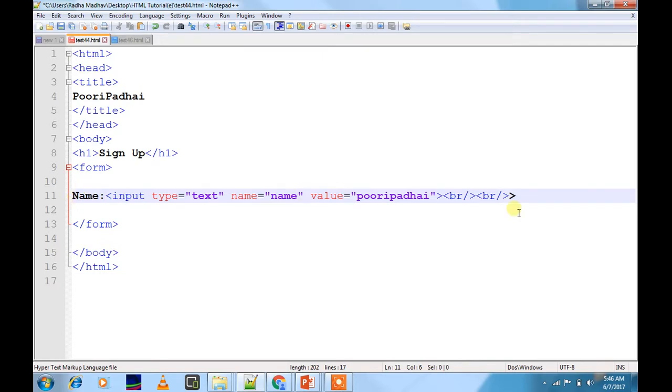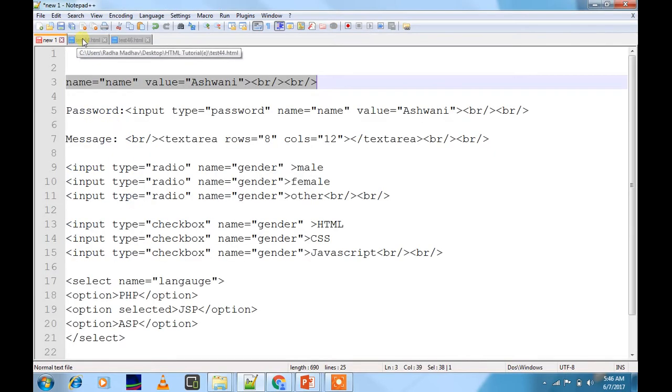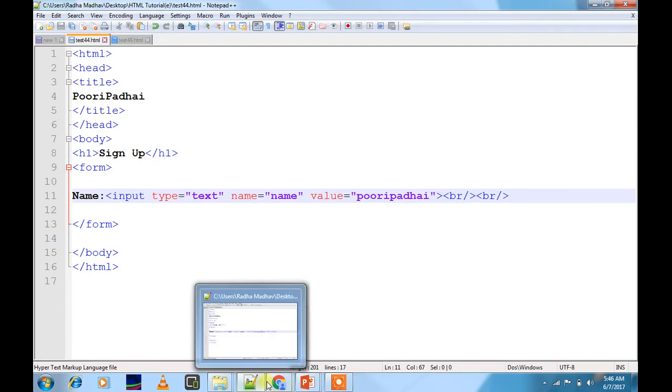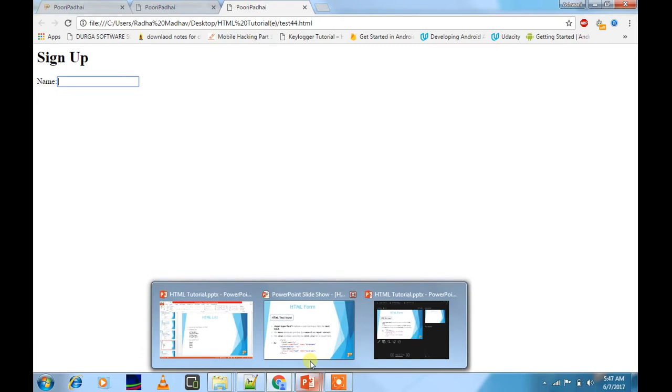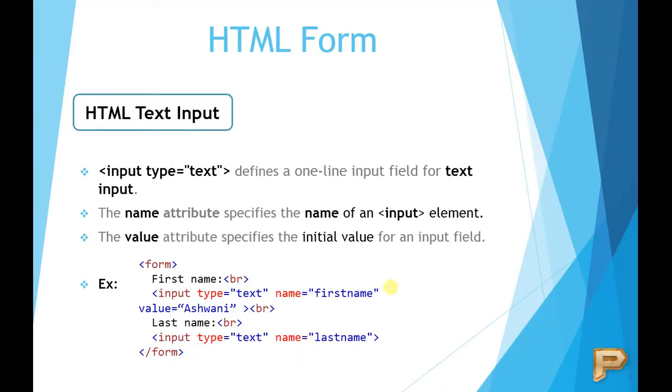So we can run this code also. Let's see how this code will run. We'll do Ctrl+S, and let's go back to the browser. We'll refresh this page, and here you can see Puri Padhai is already written. You can remove this Puri Padhai, and then you can write any name, Jackson or Krishna or any other name if you want. So this is the way of taking input, and the name and value attributes I have also described to you.